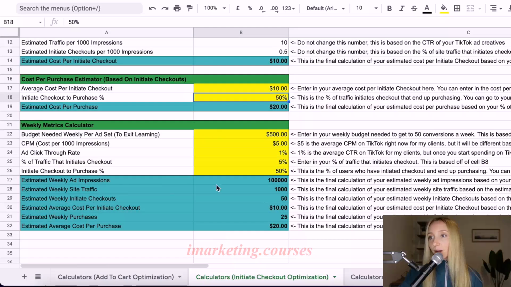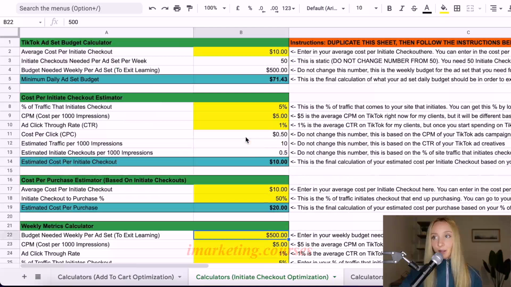And then at the bottom it also tells you the budget needed per ad set to exit learning. So in this case, with these metrics, you would need $500 a week in order to exit learning phase because your average cost per initiate checkout is $10 and you need 50 initiate checkouts per ad set per week to optimize.